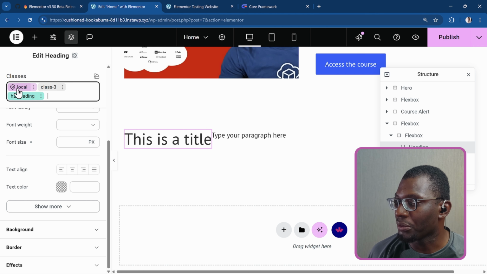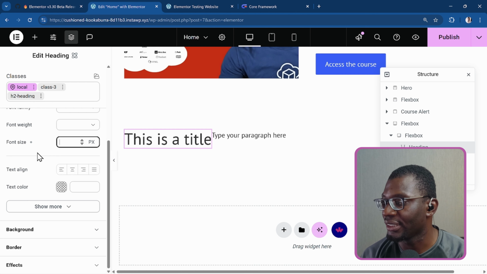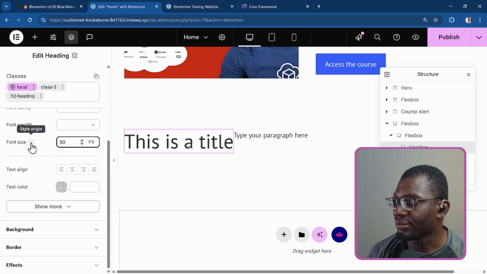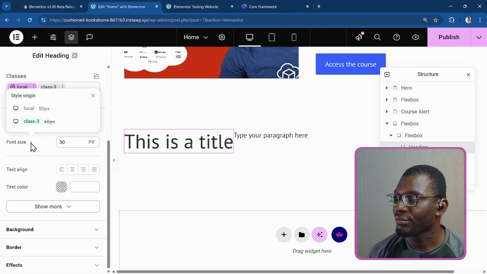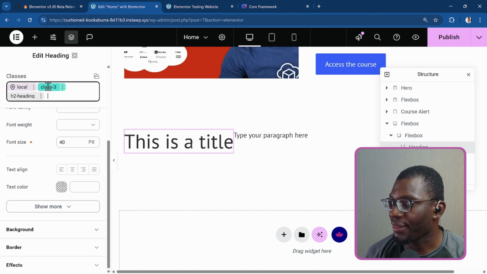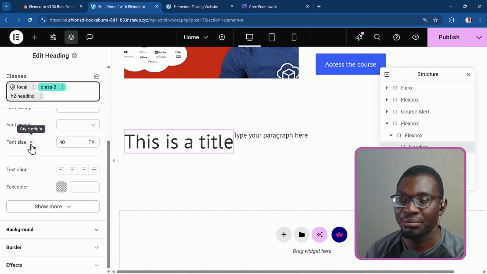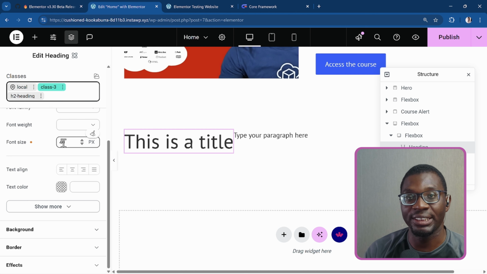If I go back to the local class and add a style, so let's say this time I say 50, and I click on that icon again for my style origin, you see that it now tells us that the local class is overwriting the global class. And then if we go back to our class 3, you now see that there's an orange sign to tell you that it is no longer working. It is being overwritten, or there's a conflict somewhere else.